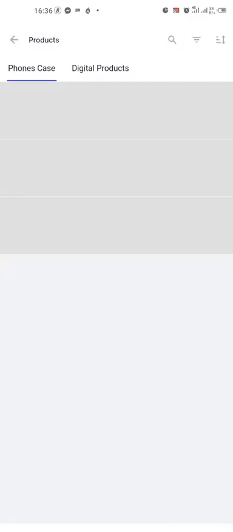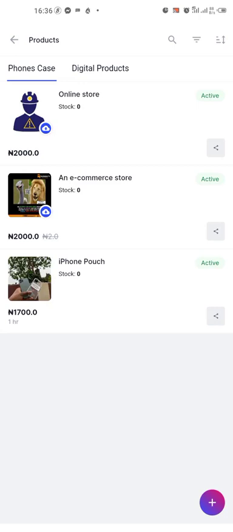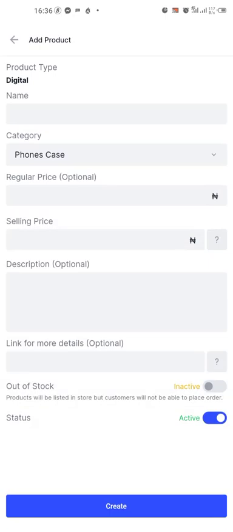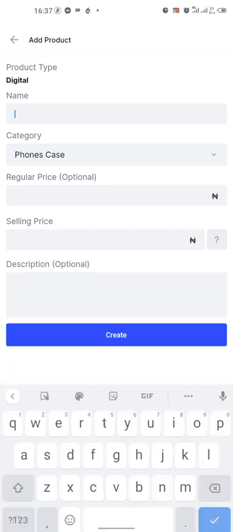So product, this is where you are going to add your product. All you have to do is click on the plus sign and select the kind of product you want. Okay, so let's try one here. Give it a name, put your price, put your description, click on create. Once you click on create, your product will be live online.